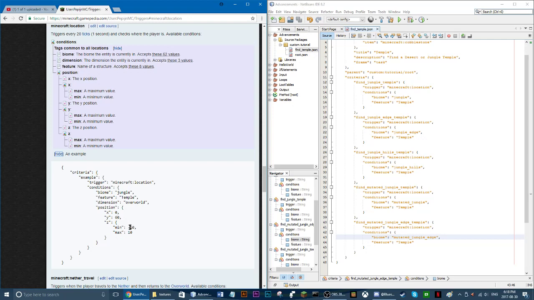But you have to be in between -10 and... So basically, you have to find a jungle temple specifically on the X-axis, and on the Z-axis somewhere within 10 blocks of the X-axis. That is impossible. I have no clue. This is an impossible thing, but that's what's going on here. This is much, much simpler.